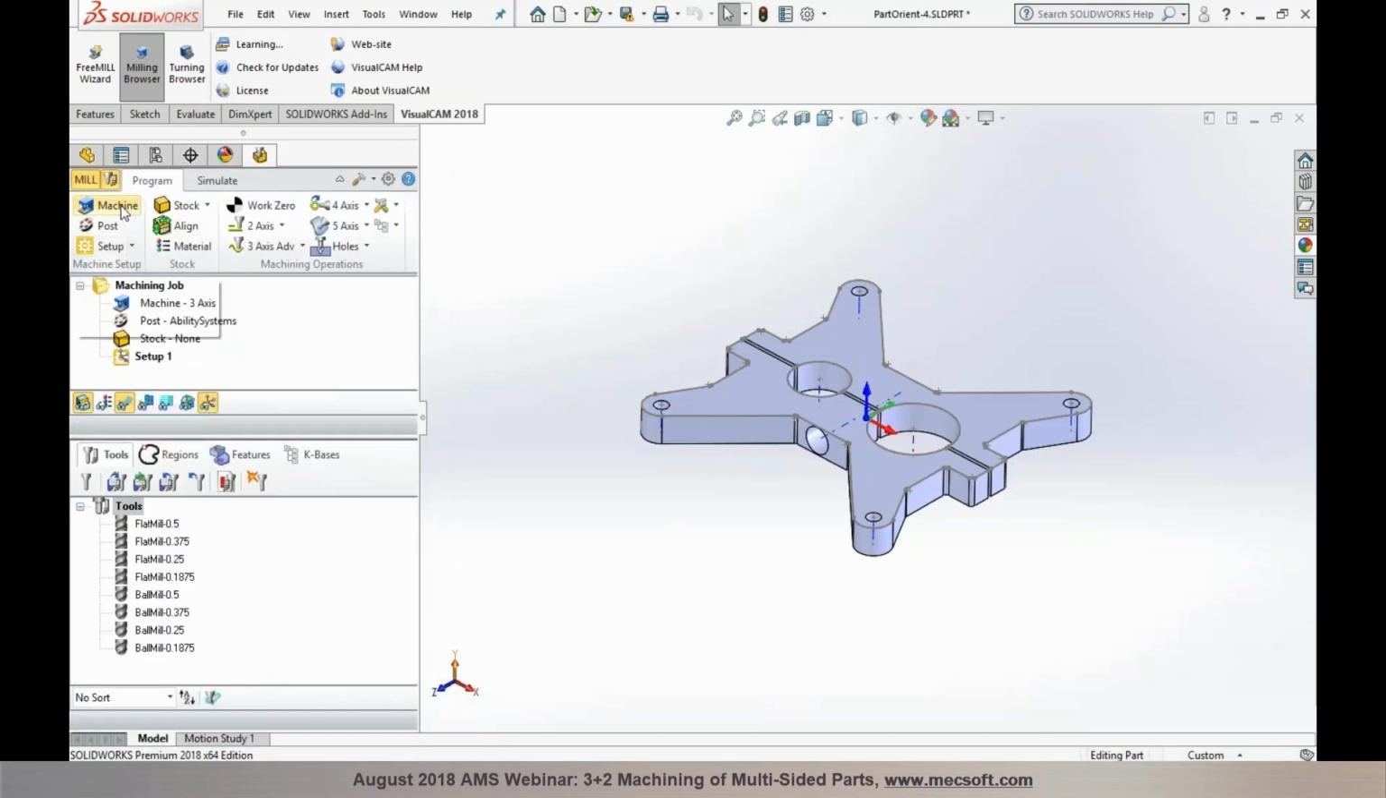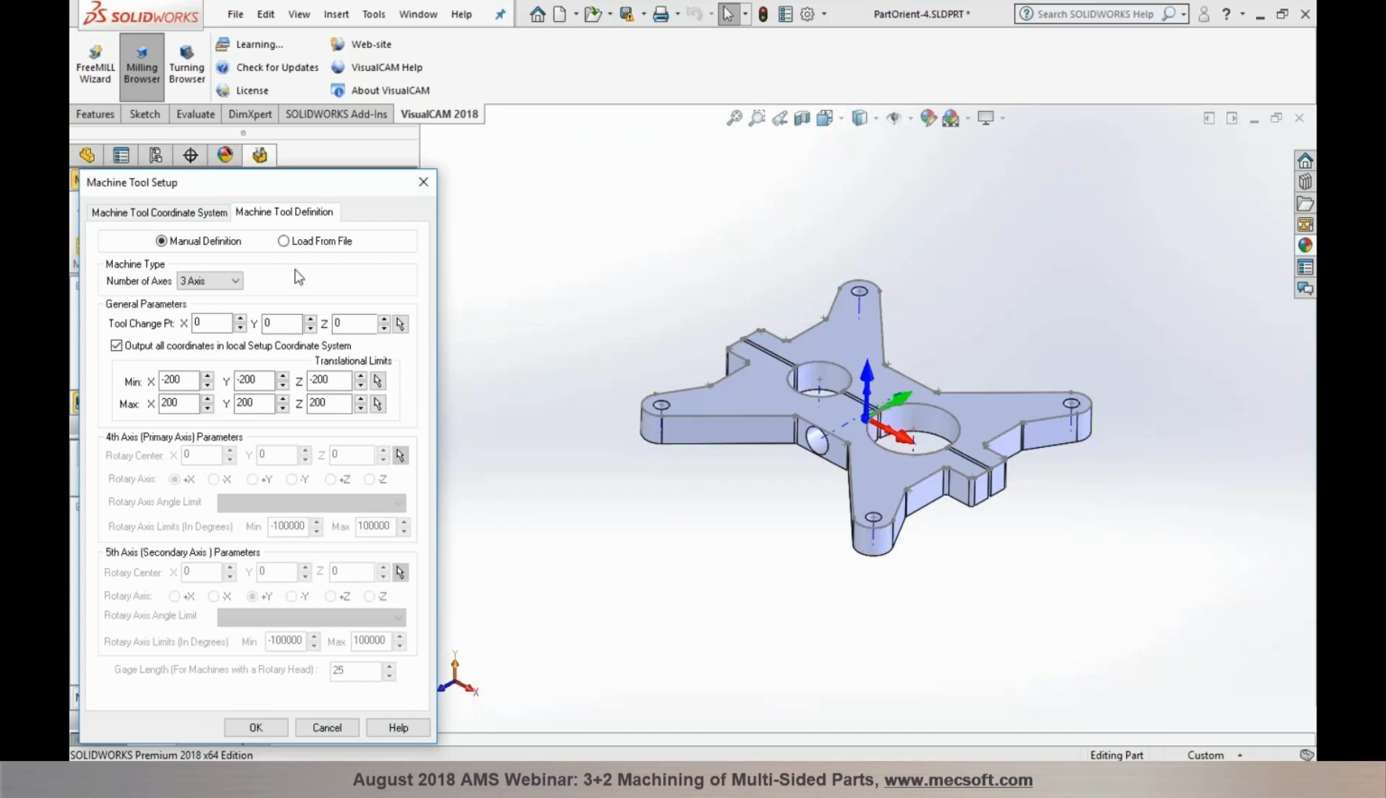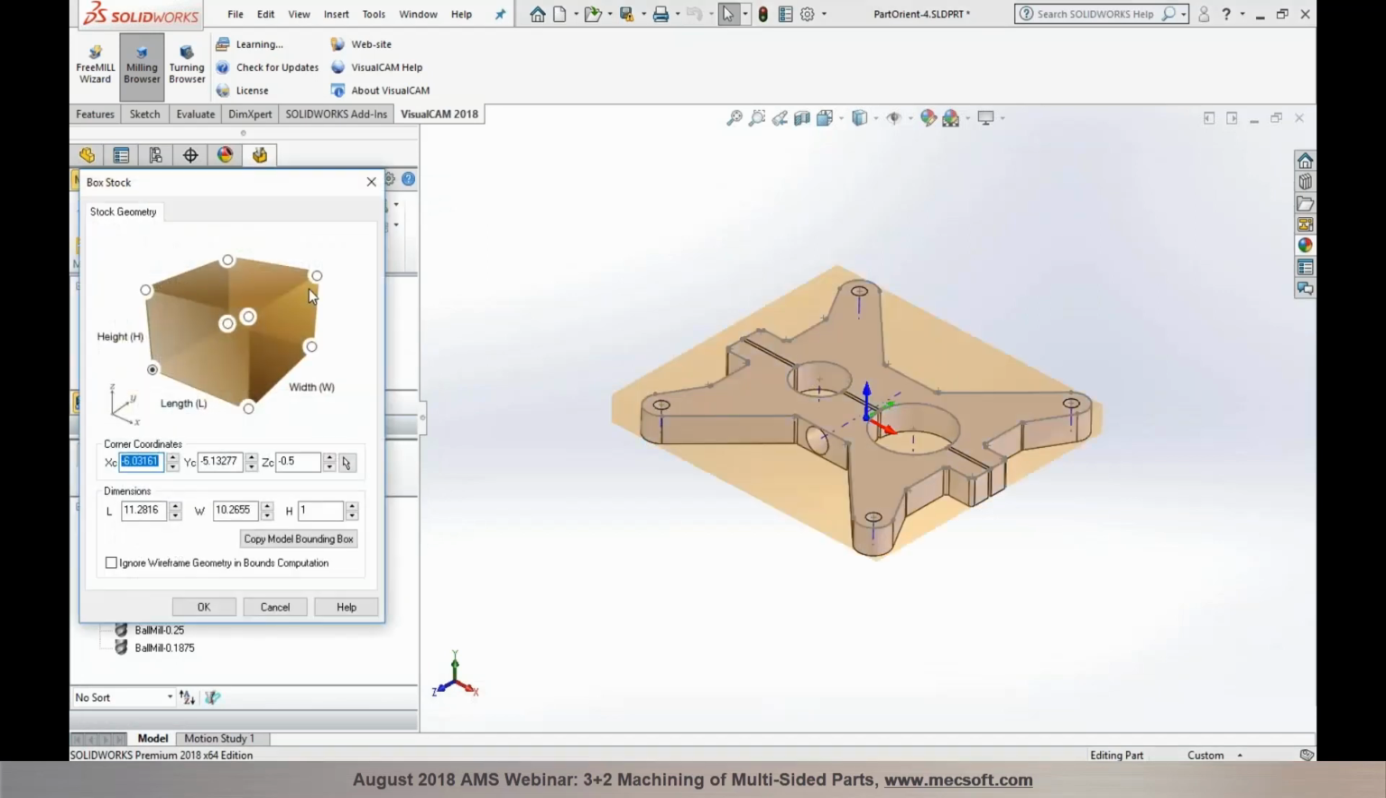So once you establish the machine tool coordinate system, you can then define your machine type, whether you're going to be programming this as a 3-axis, or you want to do it as an index 4-axis, or as a 3+2 with a 5-axis machine tool, so the workflow would remain the same. So we've established the orientation, and then we can define our stock. So as you define your stock geometry, you will notice that the stock extents that you see here are based off the machine tool coordinate system orientation.